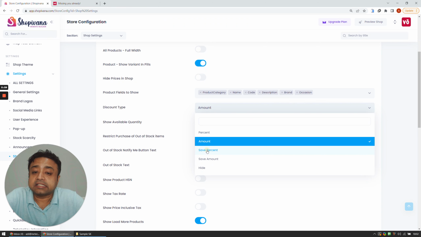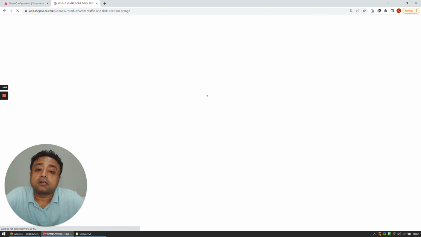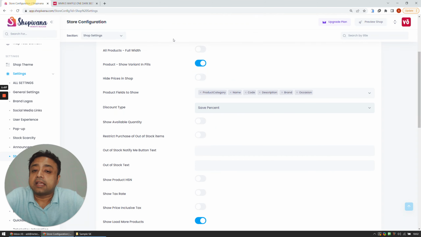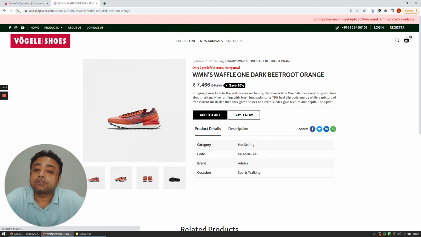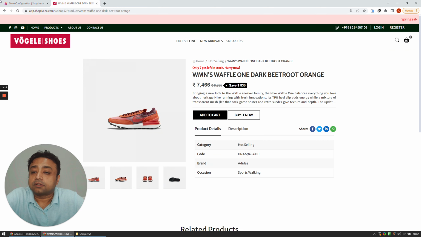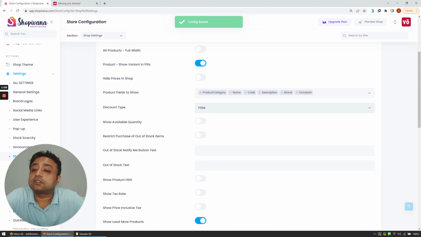Now the third one is save percent. So rather than showing 10% off, it's going to say save 10%. And similarly, you can say save amount, and it's going to tell you to save that much amount on that product. And the last one is obviously if you want to hide it completely, then we can say hide.